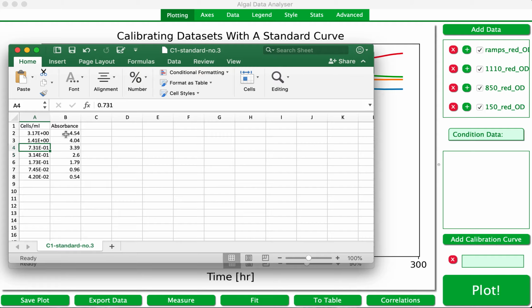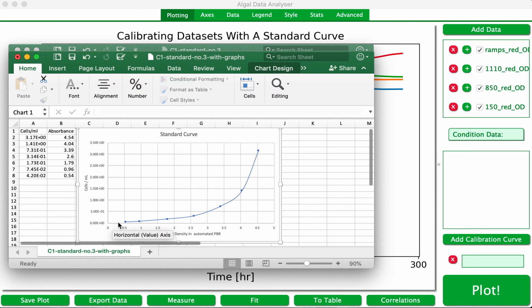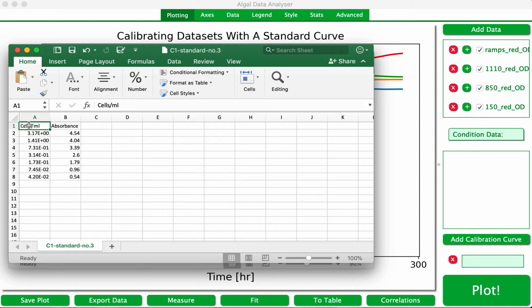So if I actually plot what this looks like, you can see it looks a bit like this. These are the things that I actually was reading. This is the real optical density, and this is versus what it is being read as in my automated photobioreactor, or the Algem system. So you need to do this, set it up how I've set it up here, and save it as your standard curve.